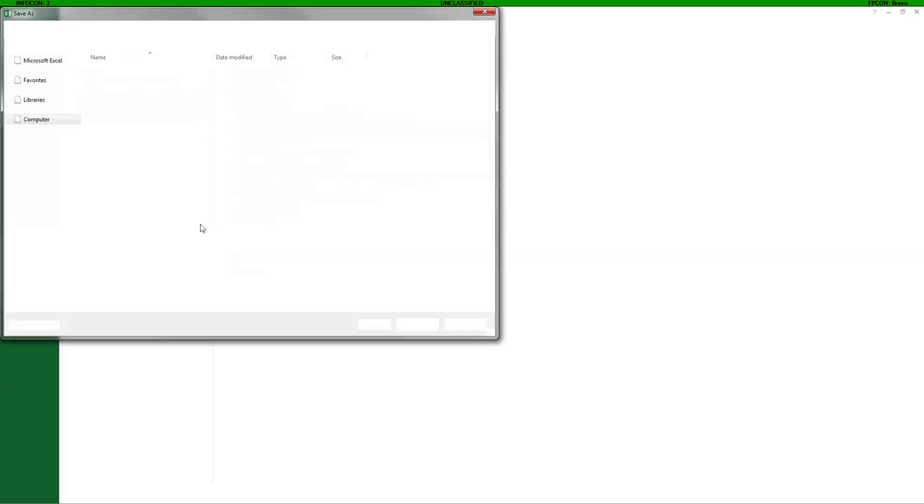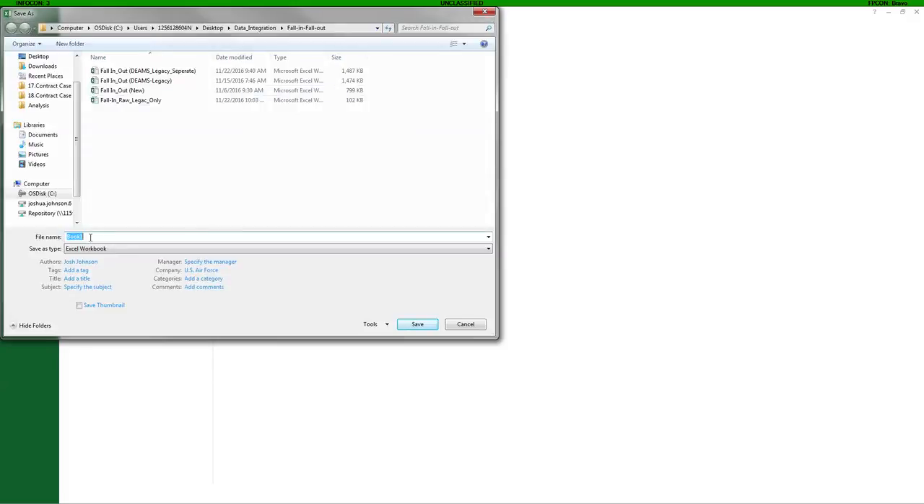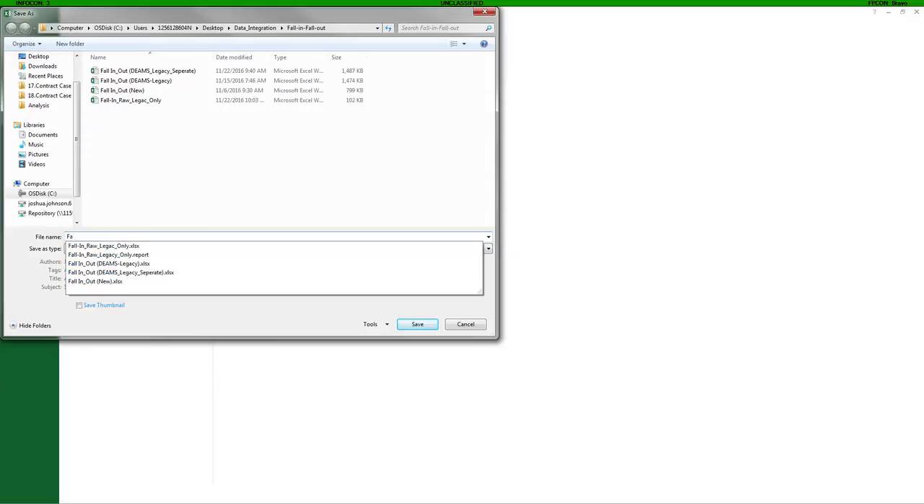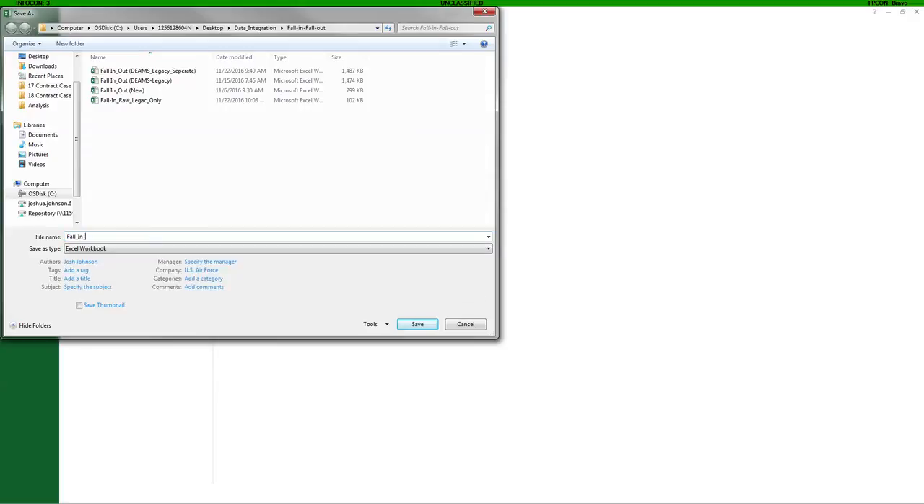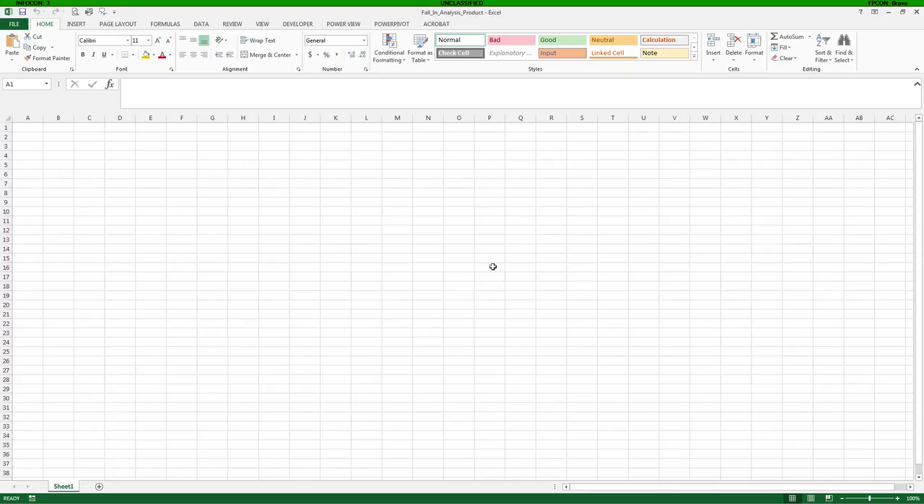I'm going to save it in the same folder that we saved our other data, and I'm just going to name it. So name it however you want to do it. Fall-in analysis product. Sounds good to me. So I'll just go ahead and save that. So now I have something that's established and saved.